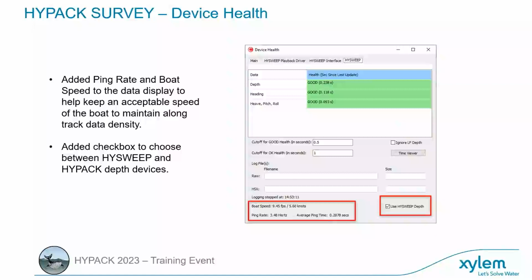So the device health window, we've had that for a couple of years now, but we just added a couple more things to it. You can now actually see where it's highlighted in red, the boat speed, ping rate, average time, and then you can also use the high sweep depth now. So it's a nice, useful tool. If you guys haven't used it, check it out.